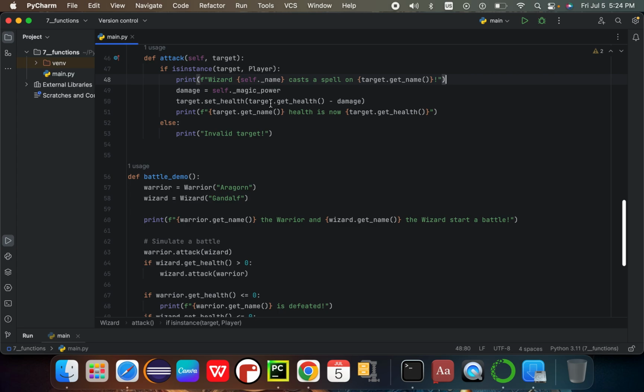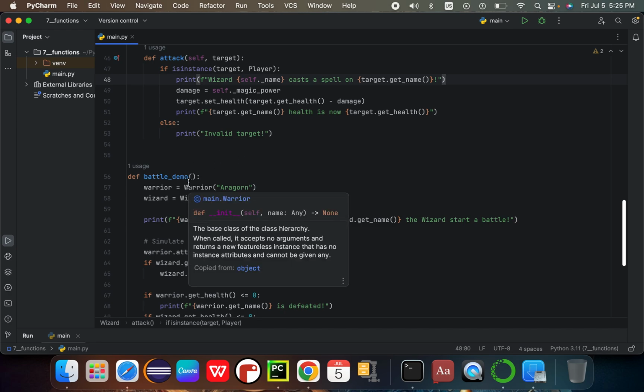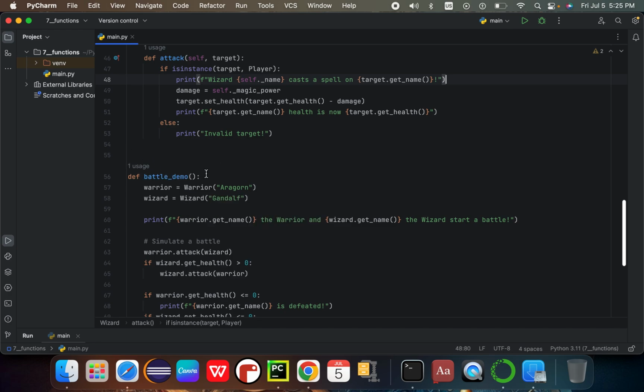Set it, and it will call upon the target's get health and minus damage. After that it will print an f-string, or f formatting, which I use here, and print the target's get name method. This statement will be printed out, and then the target's get health will be printed out again. Otherwise, else print invalid target, it will print out invalid target. This function actually does all the battling things.